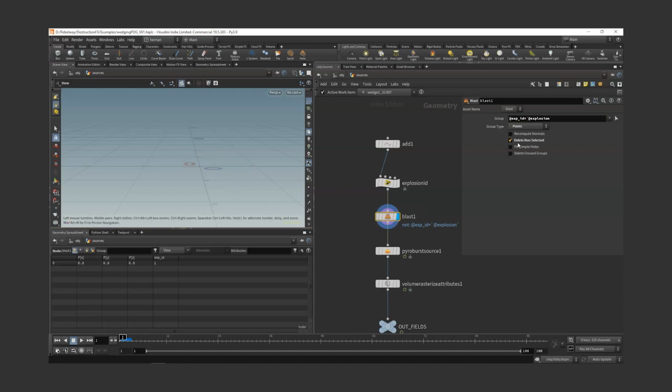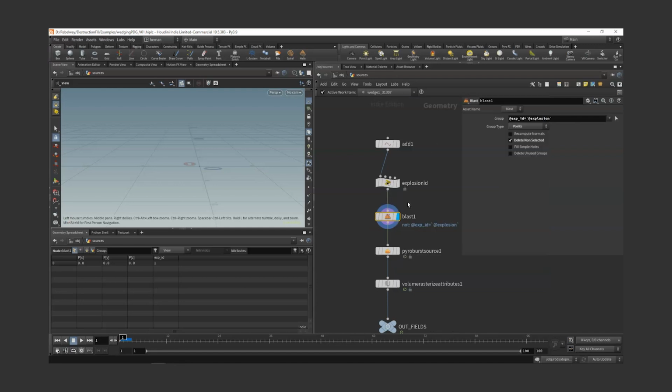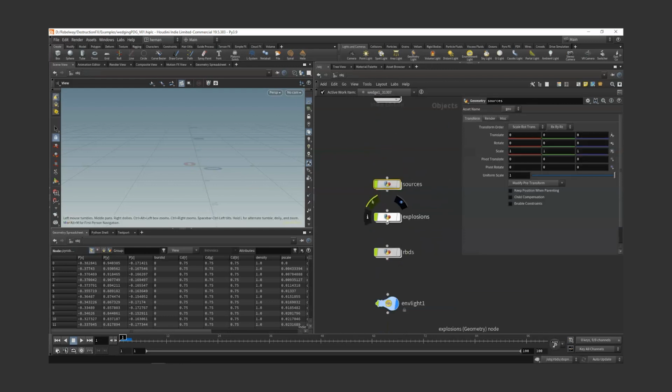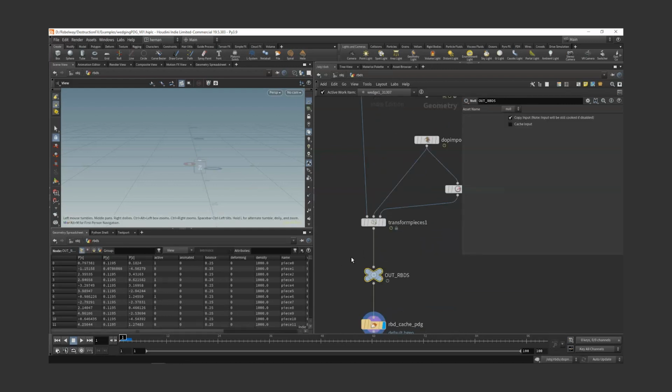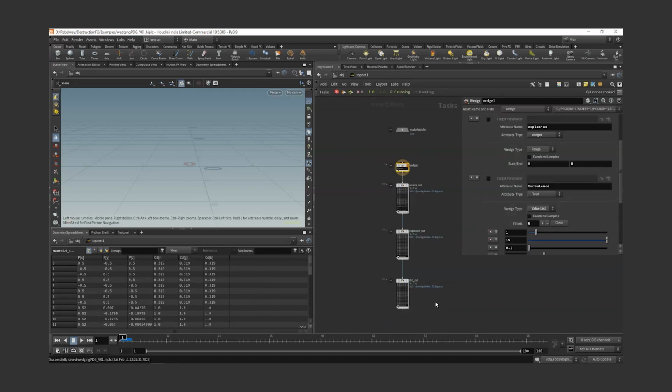So the first wedge is going to delete all the points by the current explosion. So you are going to end up with 1 point, but you had 6 before. So we are going to cache 1 explosion per wedge, and we're going to cache 1 RBD simulation per wedge. So let's go back to the top network, and I'm going to run the cache.